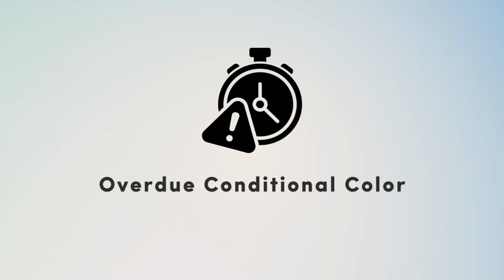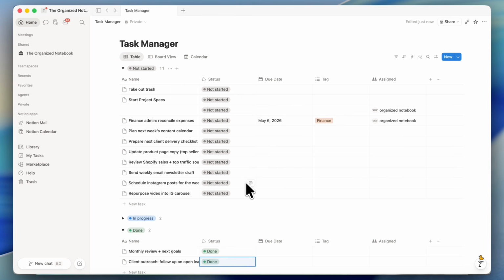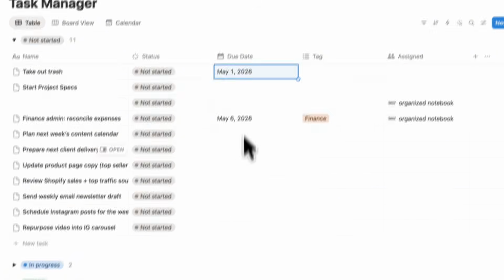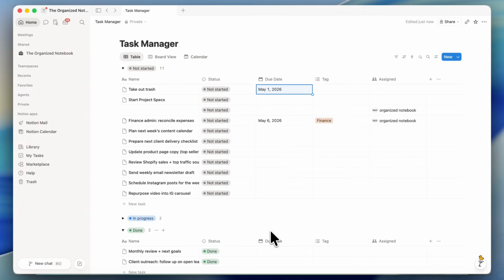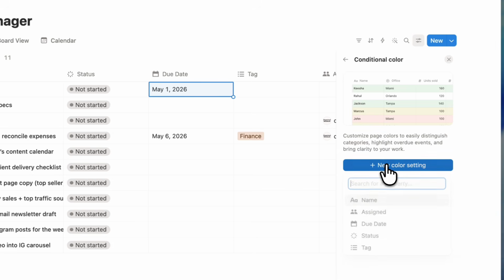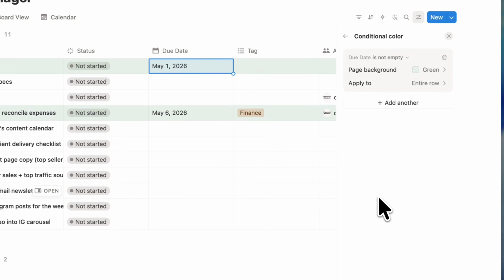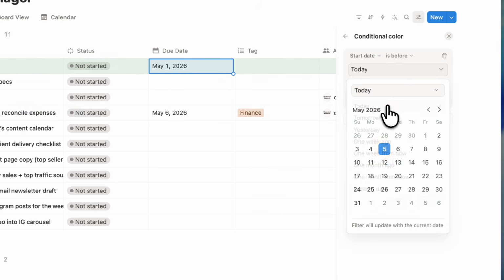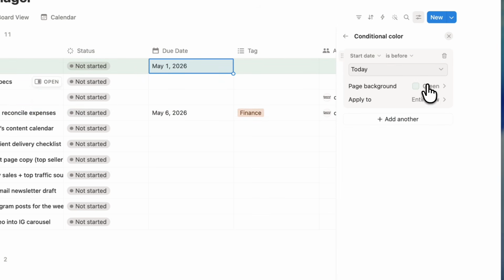The next tip that I typically recommend people to add is a conditional color for overdue tasks, so you can just see it at a glance. So let's say that this due date was actually on May 1st, and right now it's kind of hard to see which one is overdue and which one is still due in the future. If I click the settings here and I go to conditional color, I can create a new color setting and I can base it on the due date. And if the due date is before, and then if I go here today, then what I can do is mark it as red.